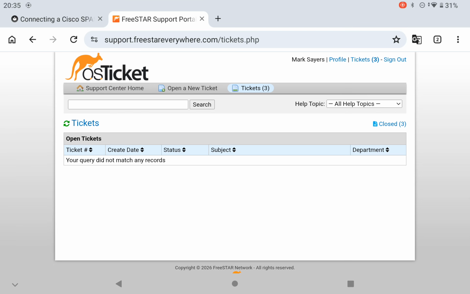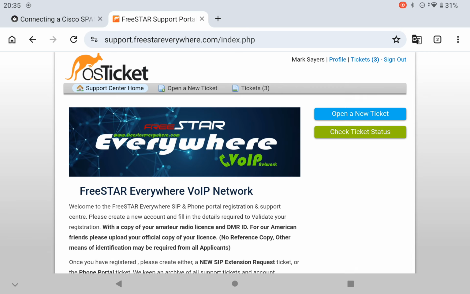Okay, as you can see from OS tickets, you've got support center, open new tickets, and you've got tickets 3. That is your old tickets. You've generated 3 tickets, or I've generated 3 tickets. Okay, and one of those tickets is bound to be a ticket for your credentials. However, go back to the support center.